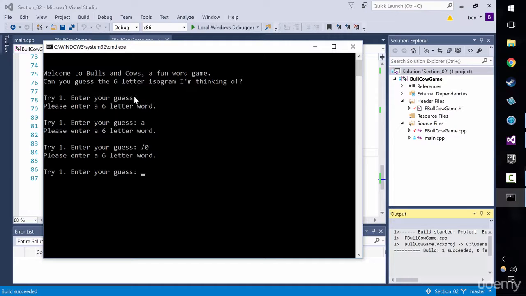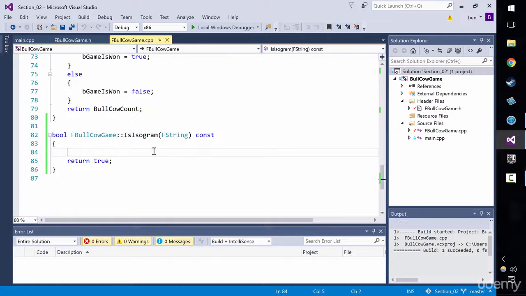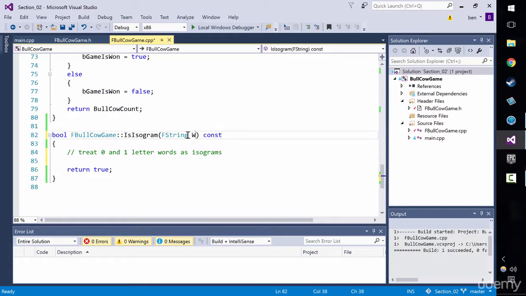So a single letter or an empty string, I think, should be considered an isogram so that it falls through to the correct word length, because you can't have repeating letters in a 0 or 1 letter word. So treat 0 and 1 letter strings or words, let's call it, as isograms, which is probably going to mean return true. I may as well have something here to hang on to, a variable name called word. Then what are we going to do?